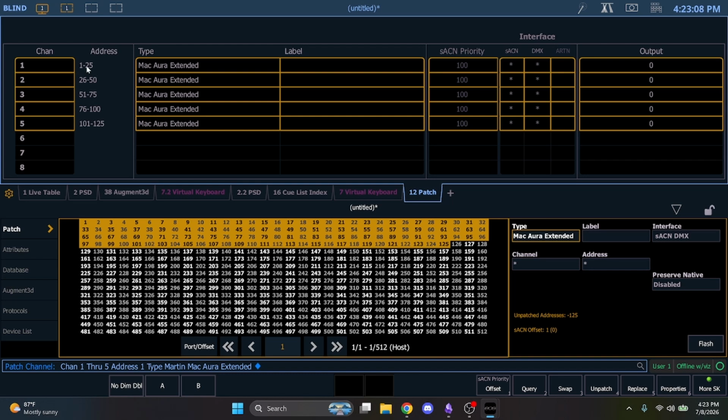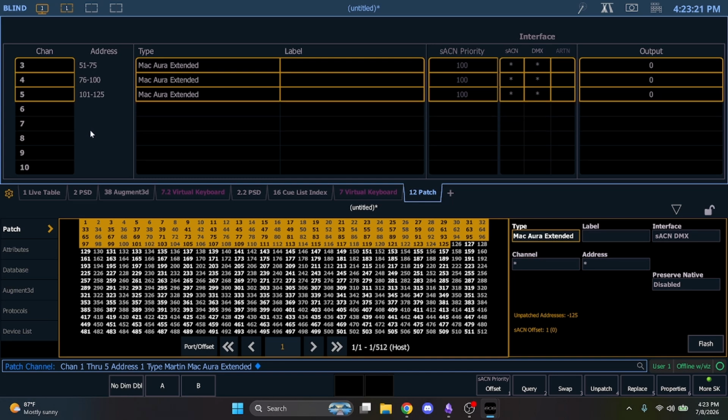So 1 through 25 is channel 1. Channel 2 is 26 through 50. 3 is 51 through 75. And 76 through 100, and so forth. So one of the things I want to point you to is this visual down here. This is a visual aid to see what channels are available in which universe and system. So, for example, we can see all the addresses from 1 through 512. And that allows us, if we need to add fixtures later or something like that, we can see where gaps are in the patch.